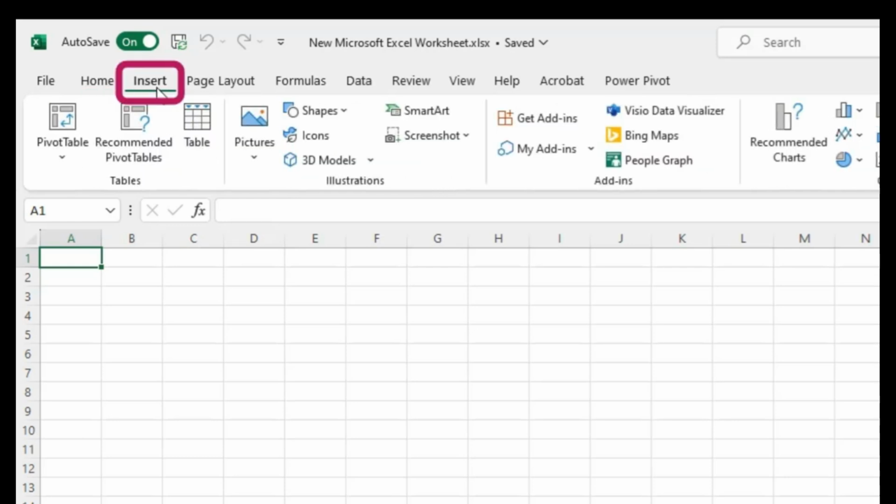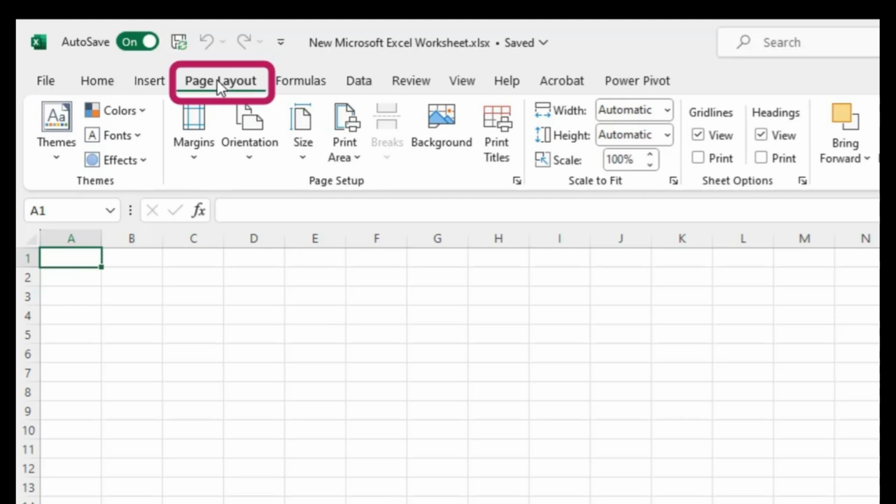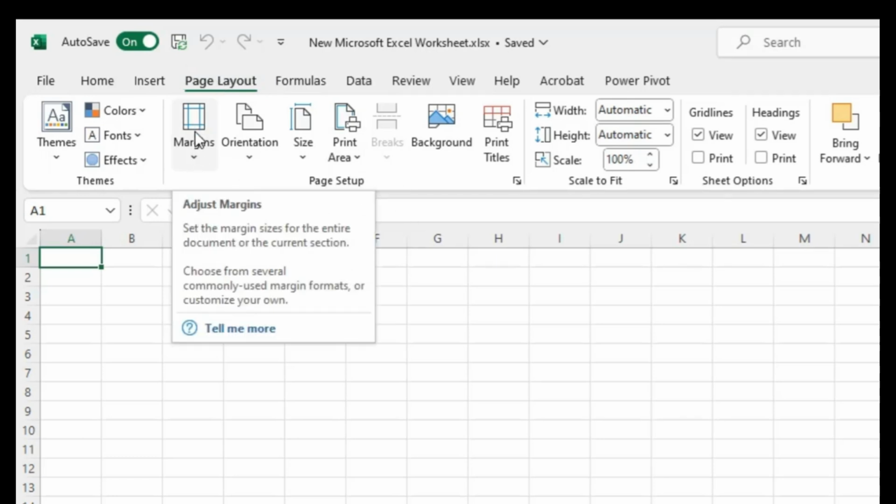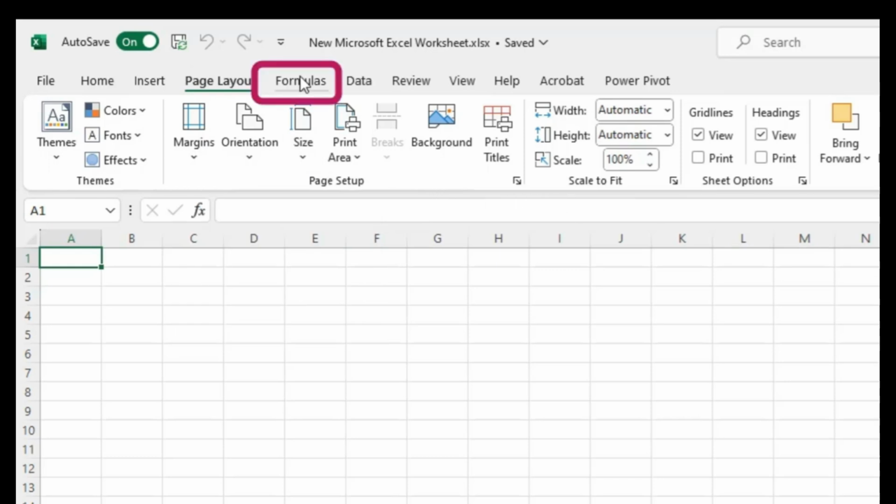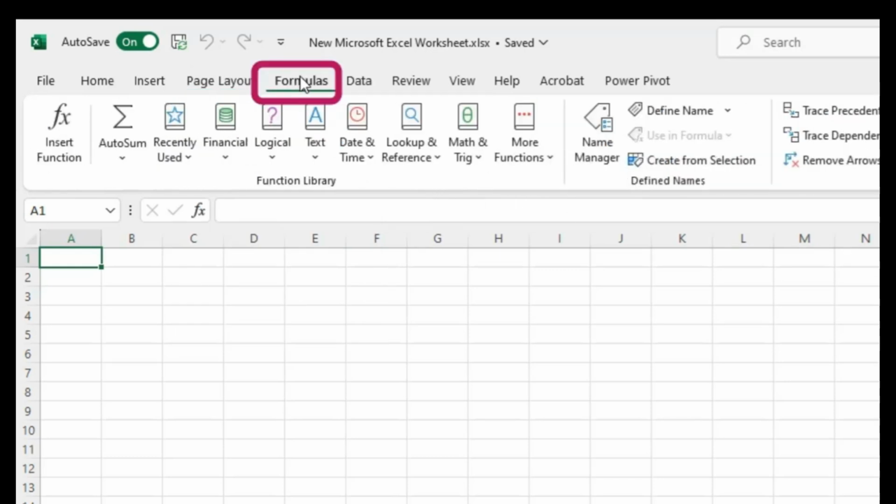The next one is the Insert tab. This tab contains the commands for inserting objects into a worksheet such as charts, pictures, and text boxes. Then comes the Page Layout. This contains the commands for formatting a worksheet such as setting page margins and printing and things like that. Then if we go to the Formulas tab, this has the formulas and functions that we can use to manipulate our data.